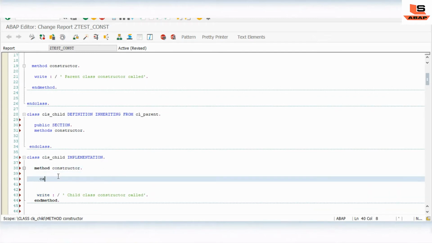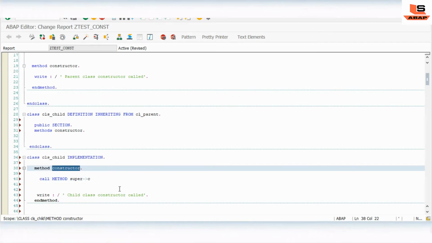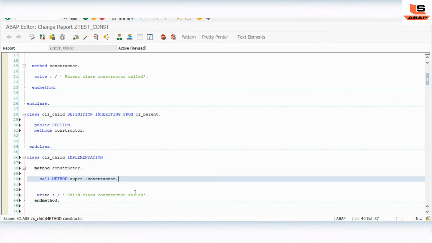So how can we define the parent class constructor? Using call methods. Here is a keyword, super, and here we have to give the name as constructor. That's it. Let me check and activate. Okay, so now we have activated.